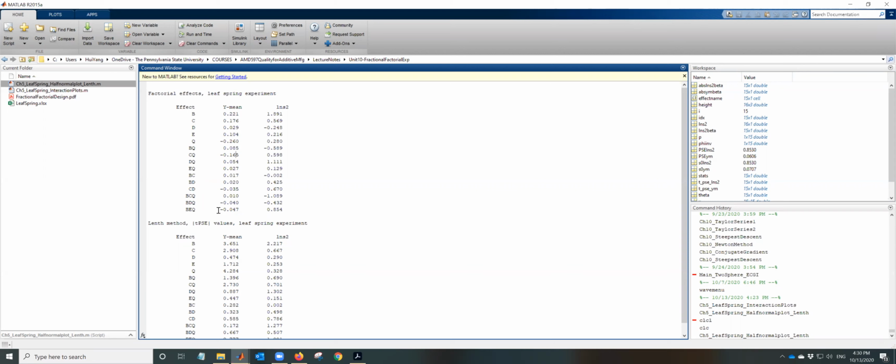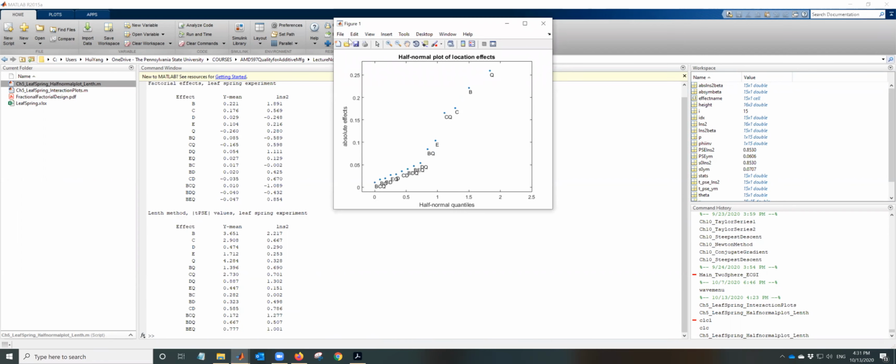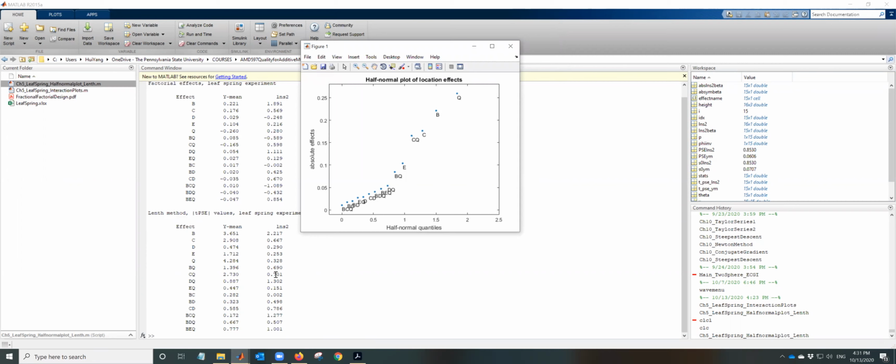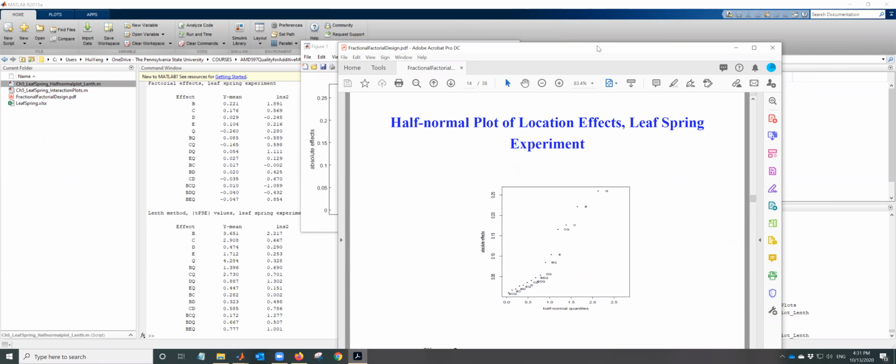You can see the big values here, BCDEQ. And this D is not very significant, but B, C, E, they are significant. And this is the Lenth method. You can also see the factorial effects for all of them. At the same time, you can see the half normal plot based on the effects that we have. And you can see that Q, B, C, CQ, potentially E and BQ, those are the same as what we discussed right here.